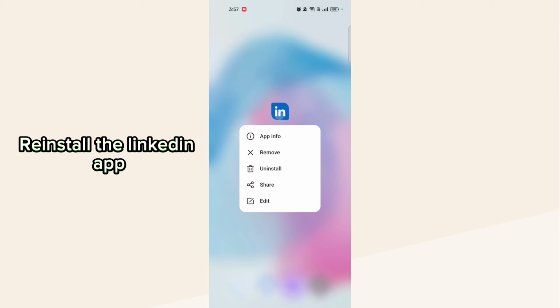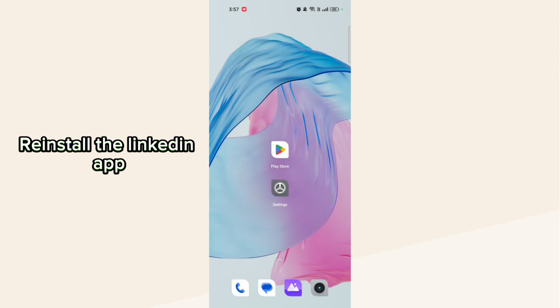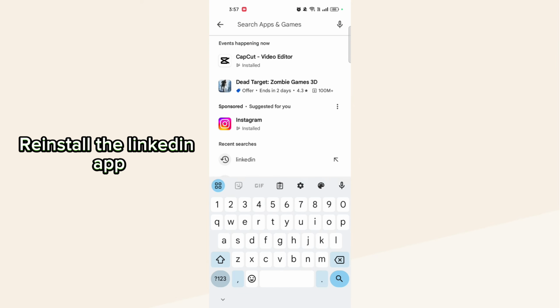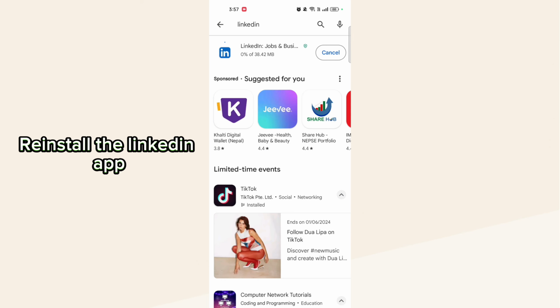Reinstall the LinkedIn app. If the problem persists, try uninstalling and then reinstalling it from the Play Store. This can help fix any corrupted installation files.